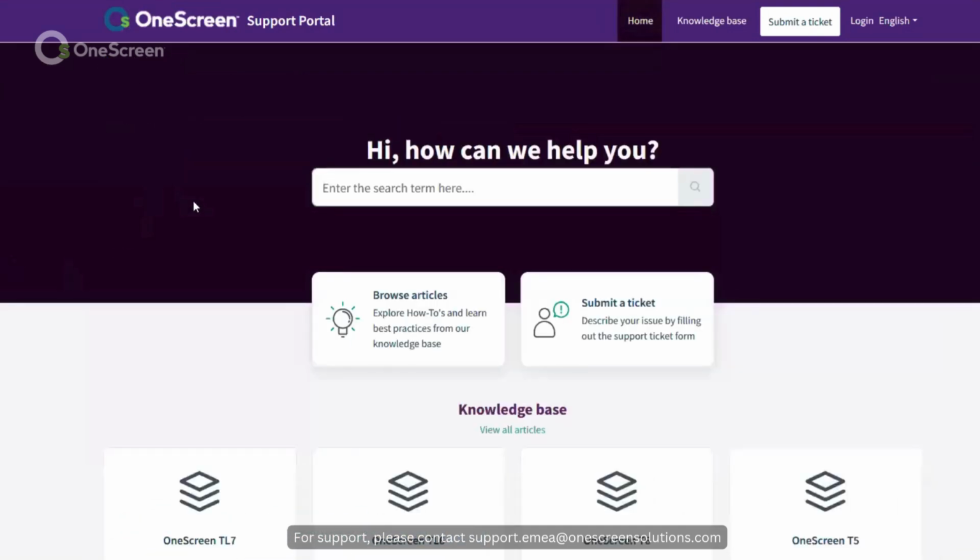A question from the chat box is, do we have access to this portal? What we normally do is share the link of the knowledge base with all of our clients, and it's available on our social media platform. But yes, this is the link. You can open it in the browser and you can have access to this knowledge base.